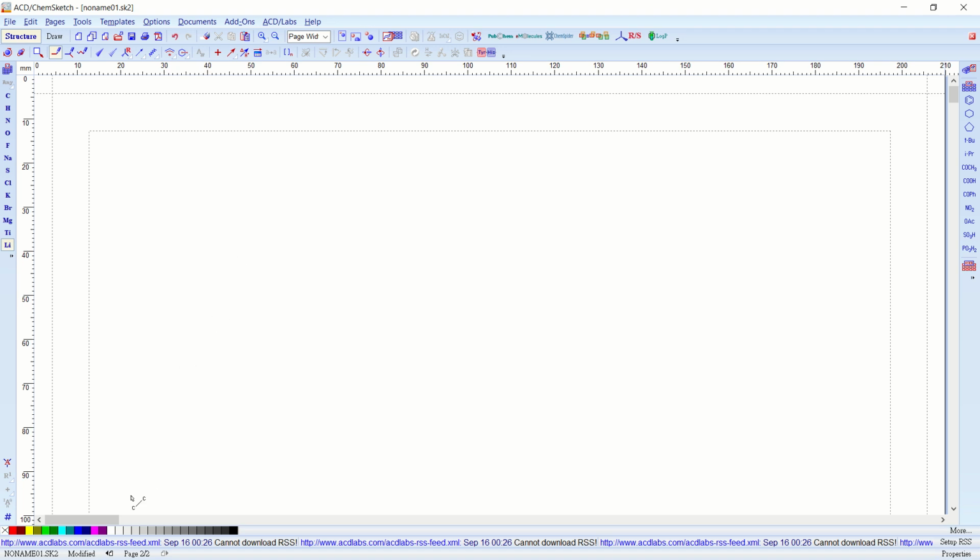And below the workspace would be your color palette. This would allow you to quickly color your atoms and bonds in the selected chemical structures.